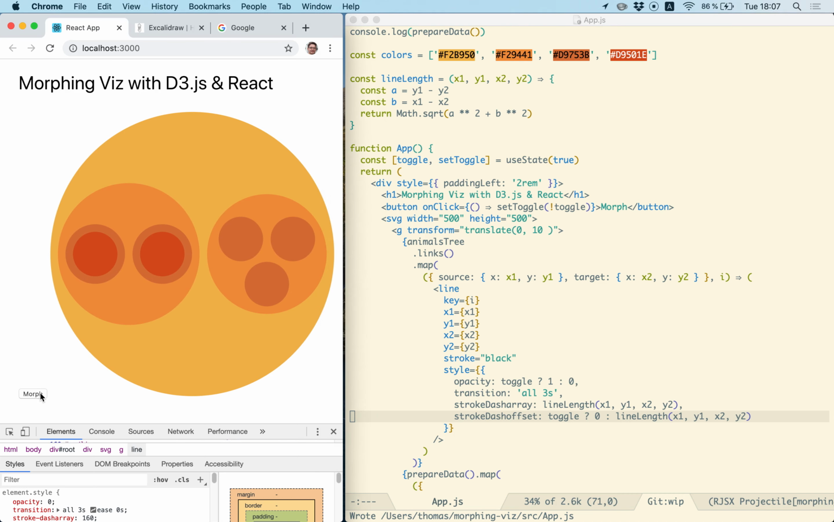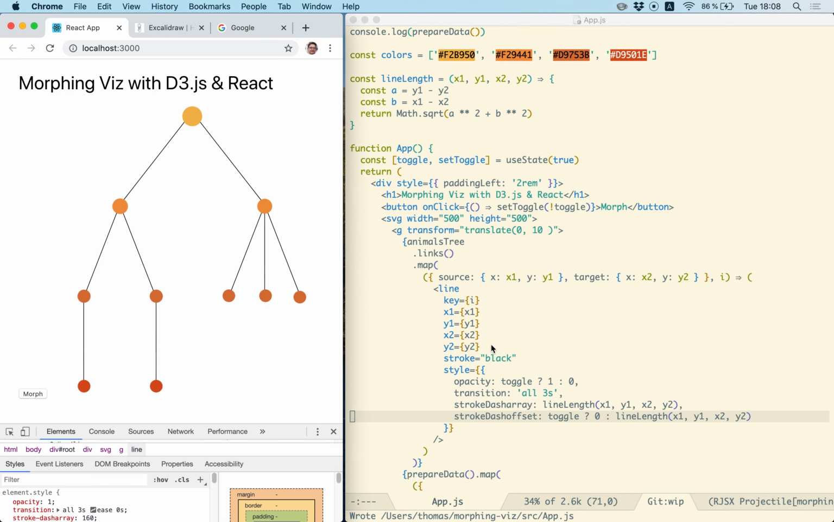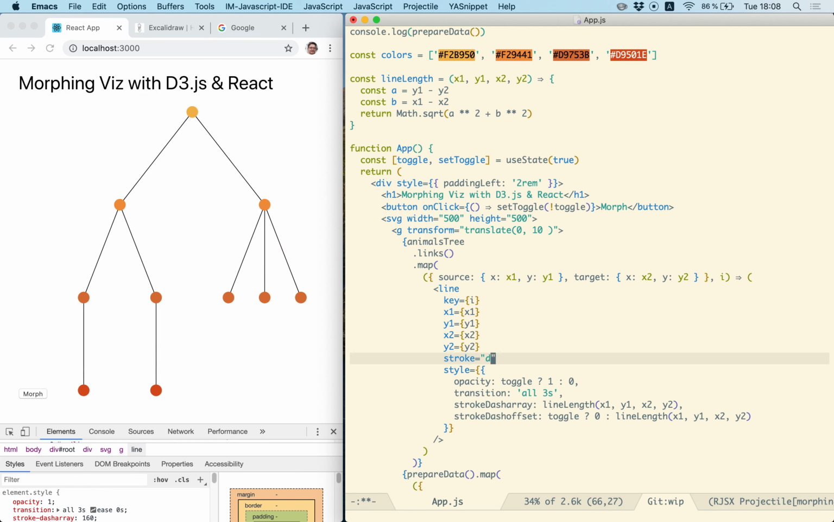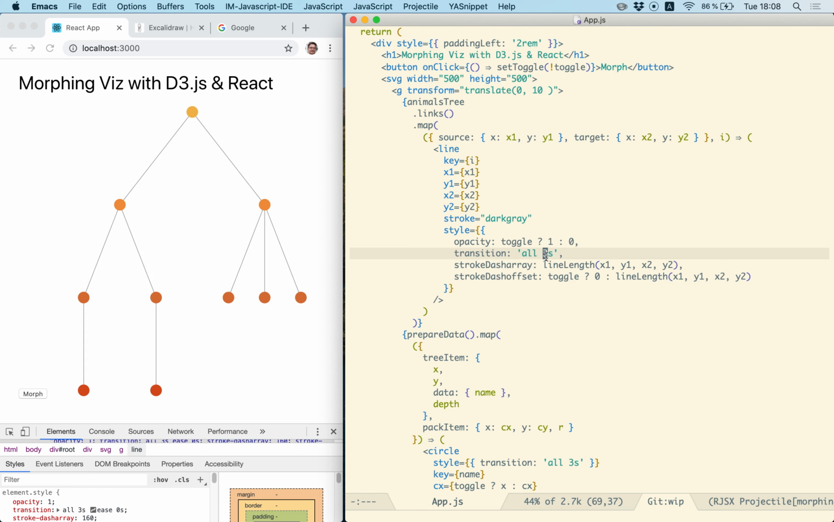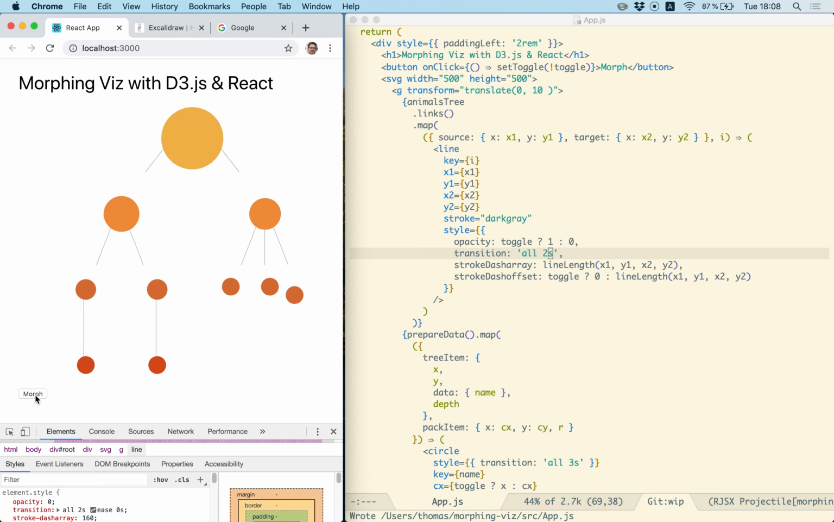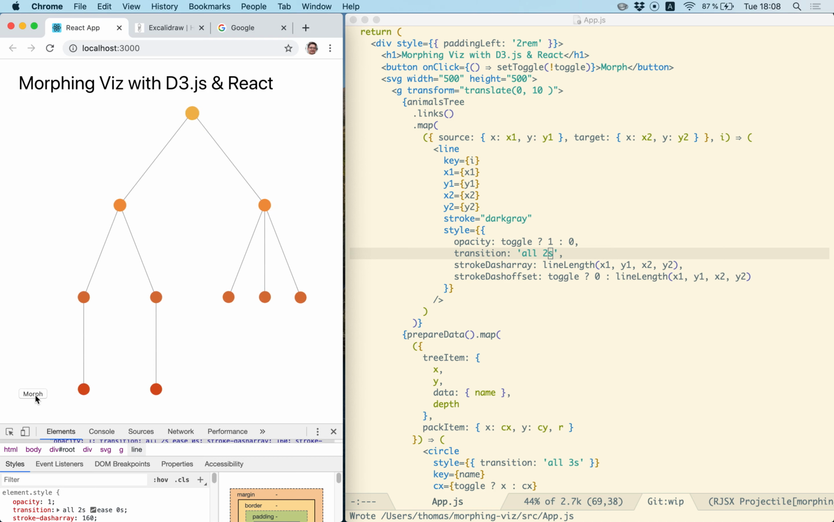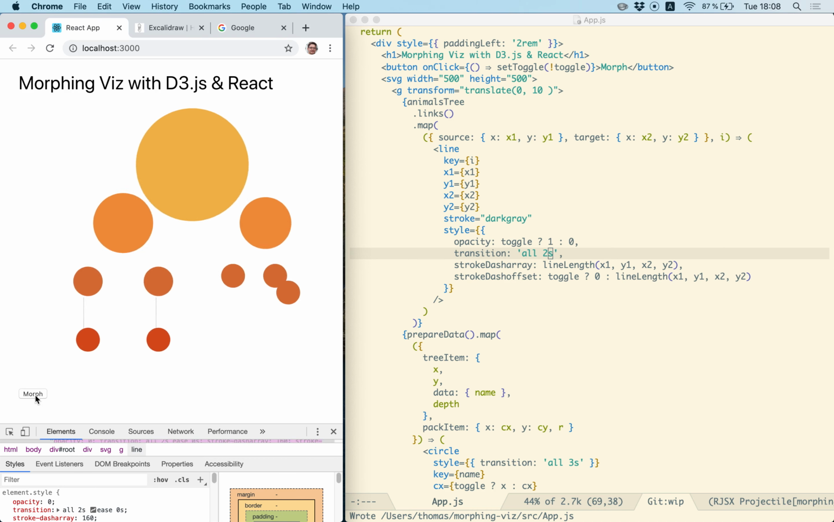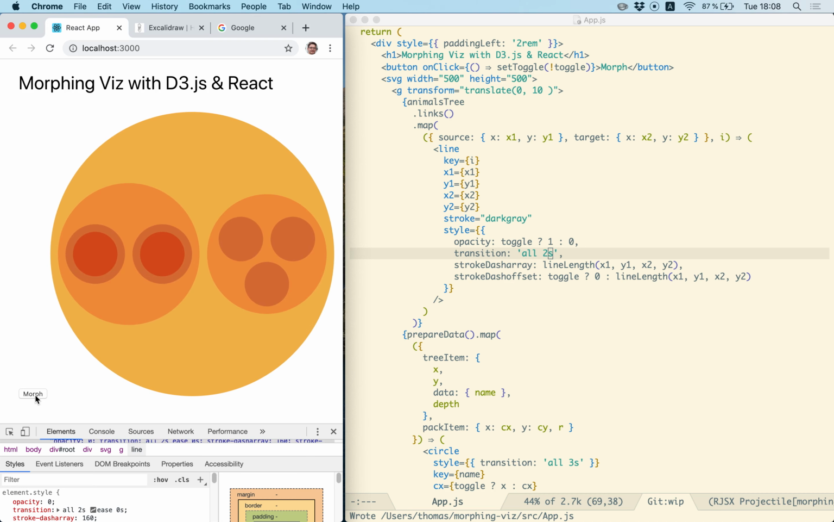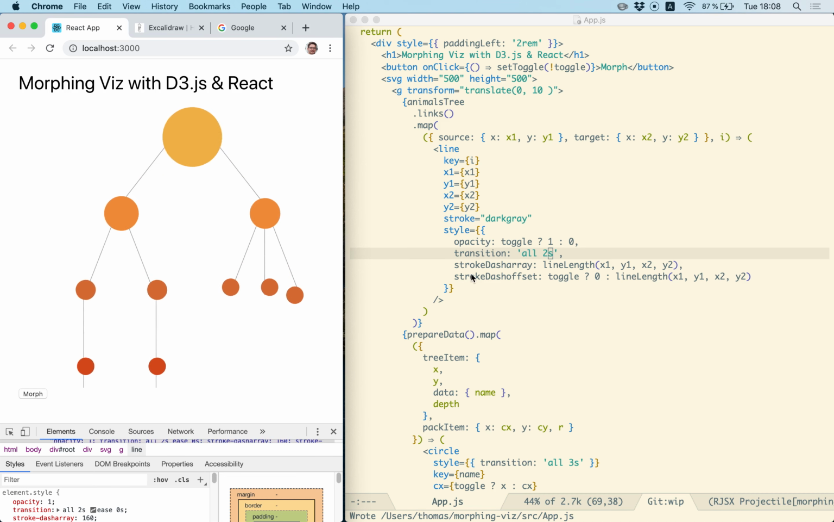Maybe one thing which we could do in order to make the links a little bit nicer for the eyes is to use a dark gray instead of black. And let's also try another transition length. Maybe it looks a bit better if we go for 2 seconds. I think it looks a bit better if the transition is faster than the rest of the transition. And with these tricks with stroke dash array and stroke dash offset, we can grow and shrink any lines.